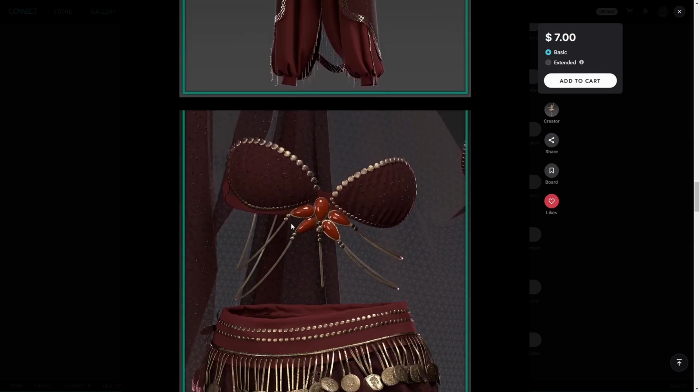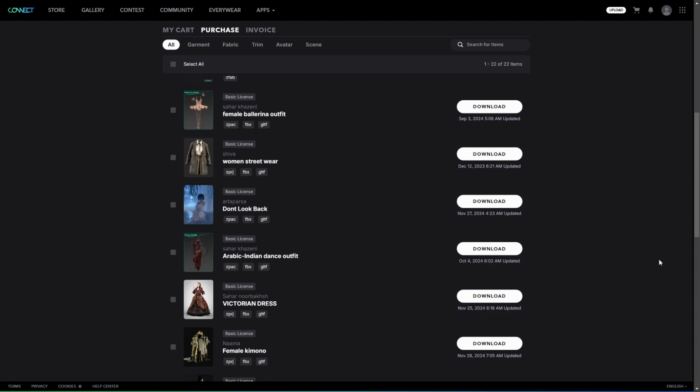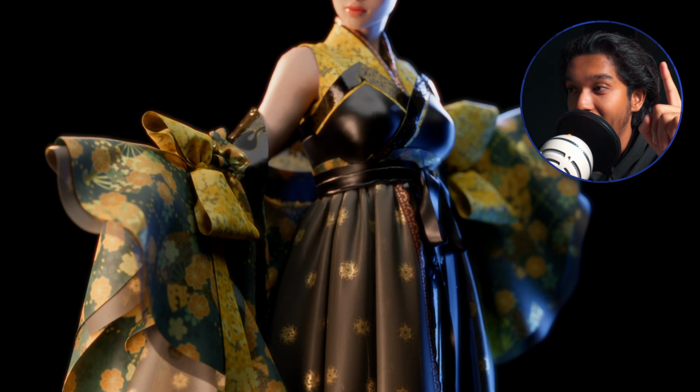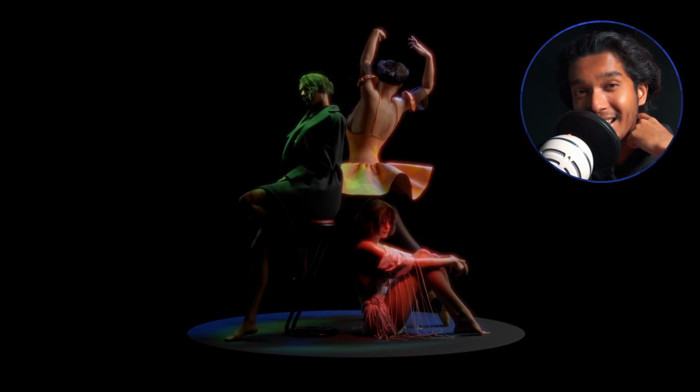For reference, this particular dress was about $7, and I got the whole collection of clothes I used in the intro for under $50. For the cost of 1 hour of freelance work, I got an entire set of pro-level clothes for my renders that otherwise would have taken me days to create from scratch. If you're on a deadline, speed and efficiency are everything. So why waste time building from scratch when it's all here waiting for you?